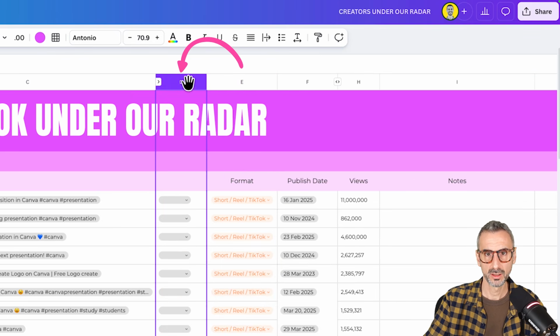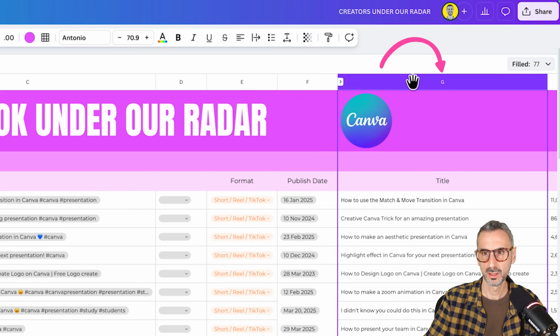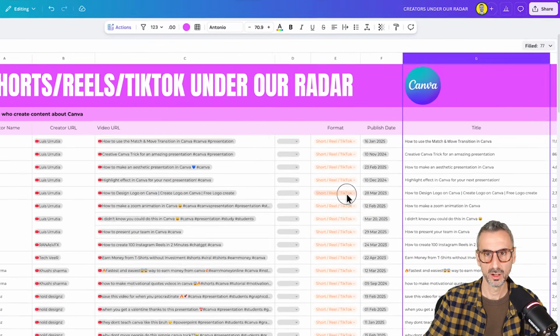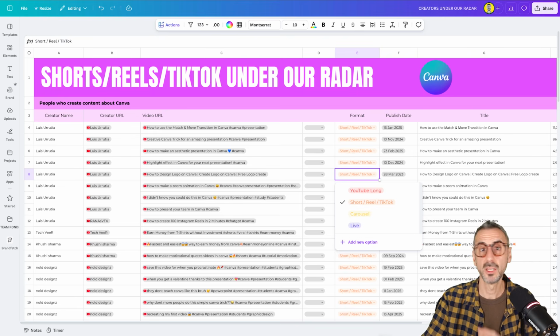Okay, so let's start with the D column, right click, unhide column, and then the G one, come here, right click, unhide column. And there you go. Your sheet is back in its original form.